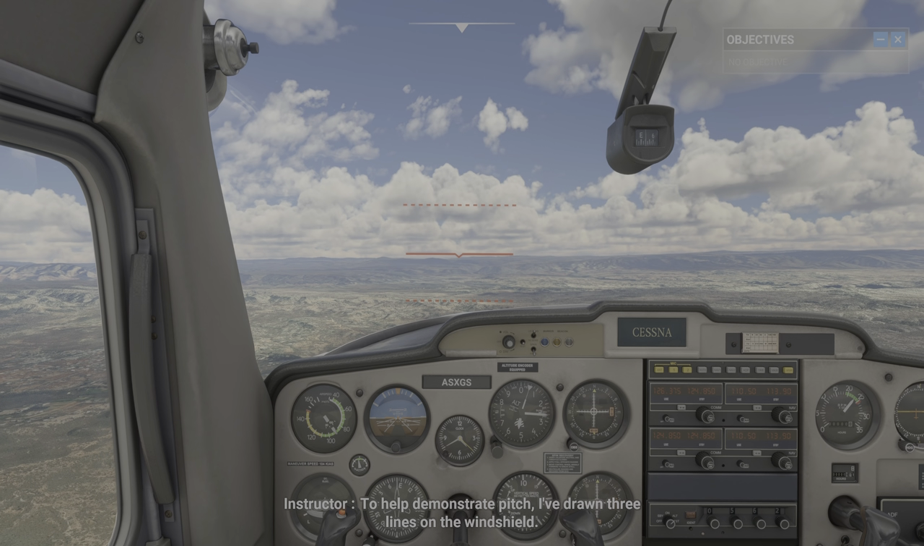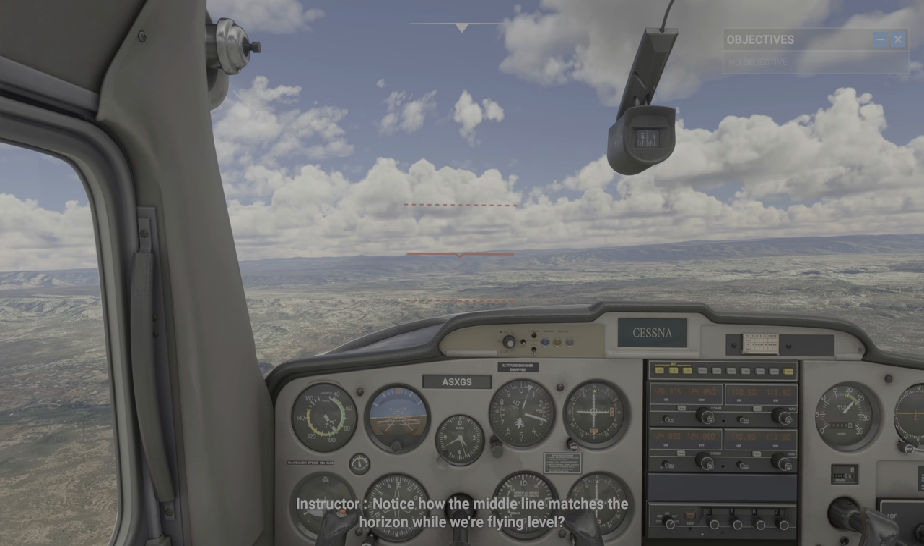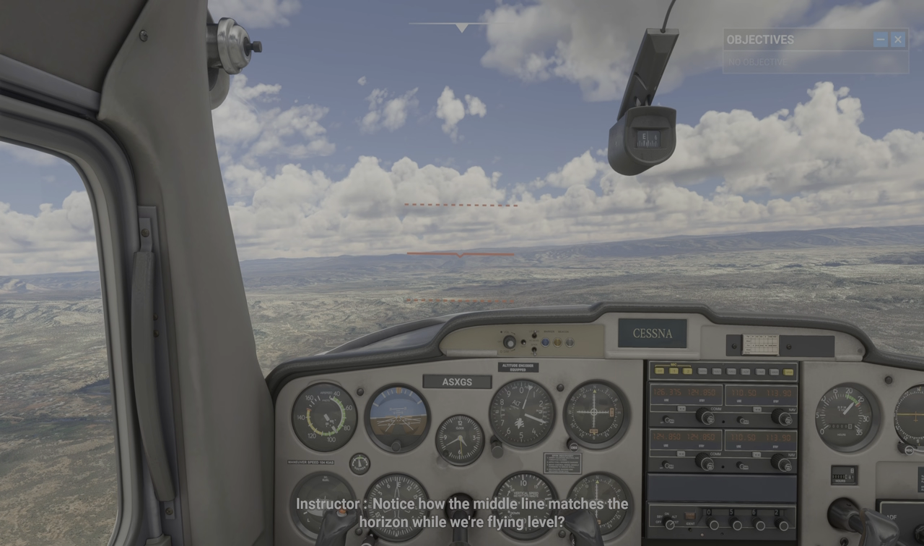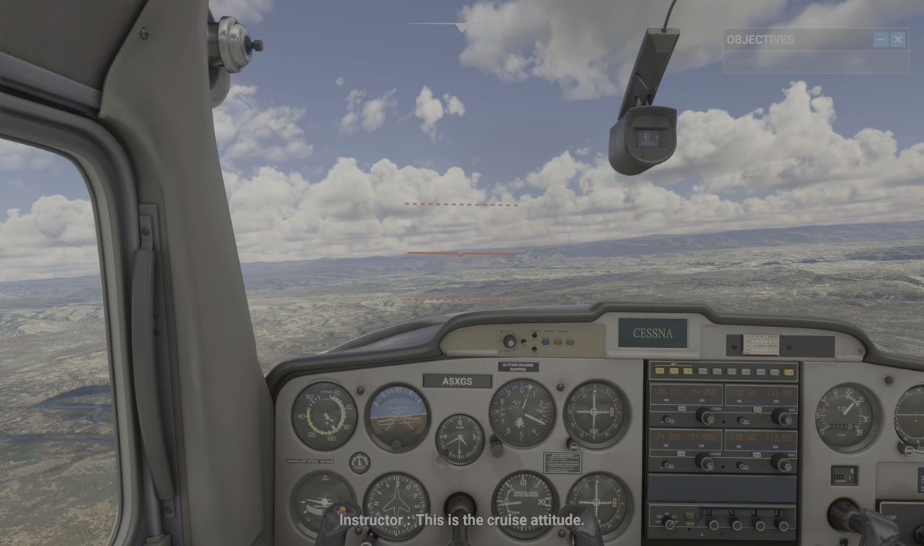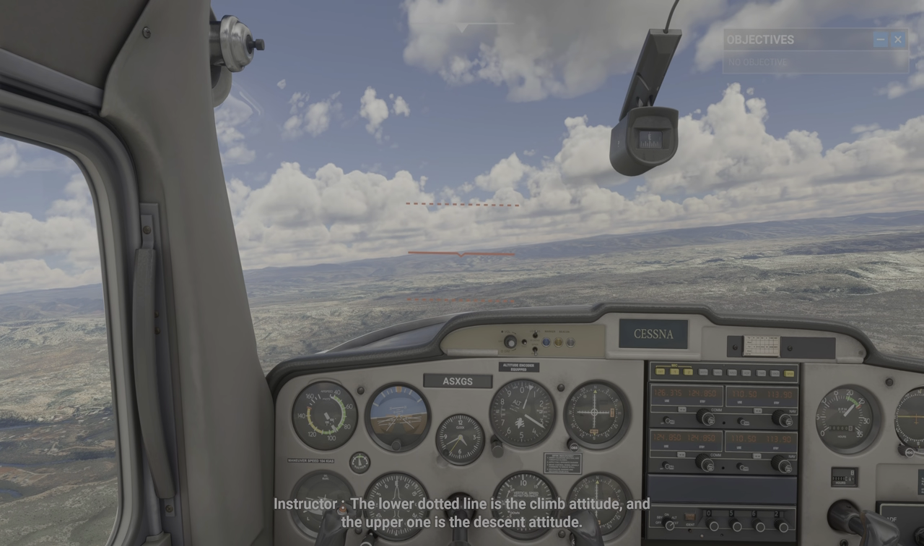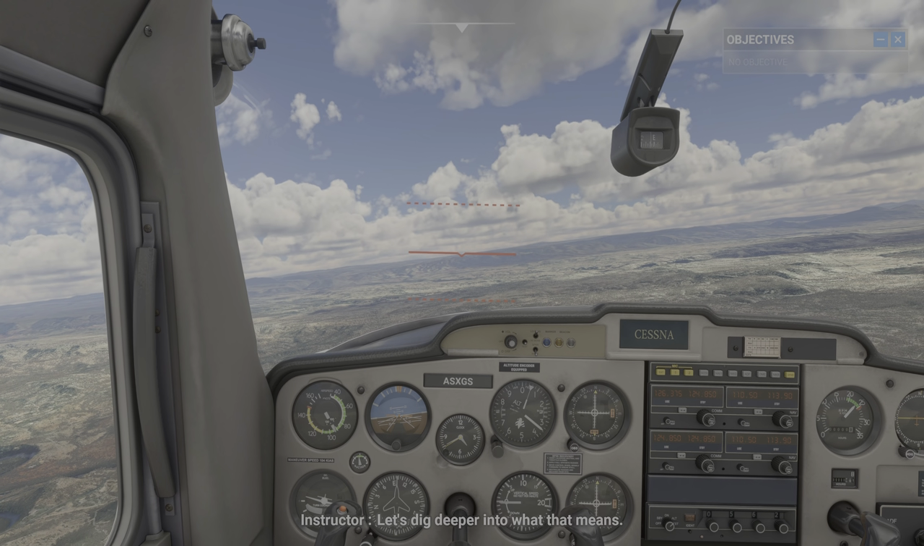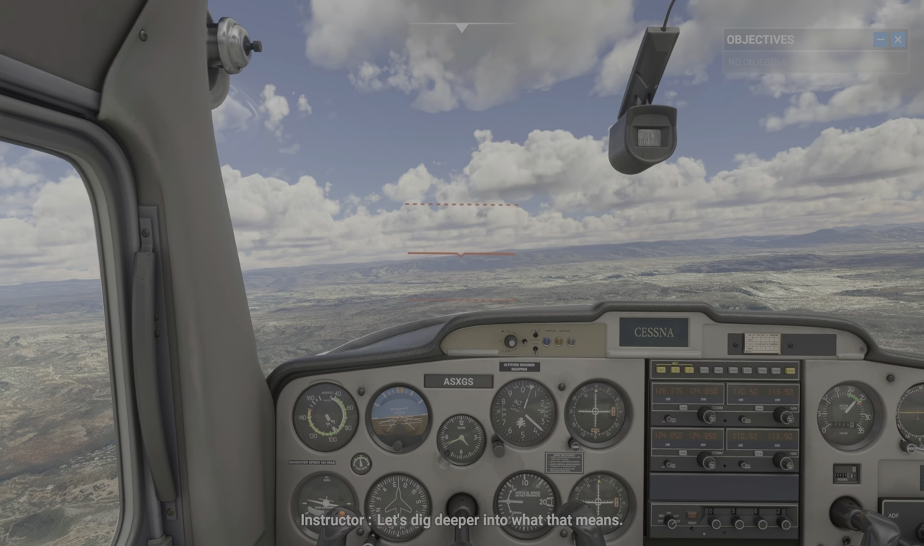To help demonstrate pitch, I've drawn three lines on the windshield. Notice how the middle line matches the horizon while we're flying level. This is the cruise attitude. The lower dotted line is the climb attitude, and the upper one is the descent attitude. Let's dig deeper into what that means.